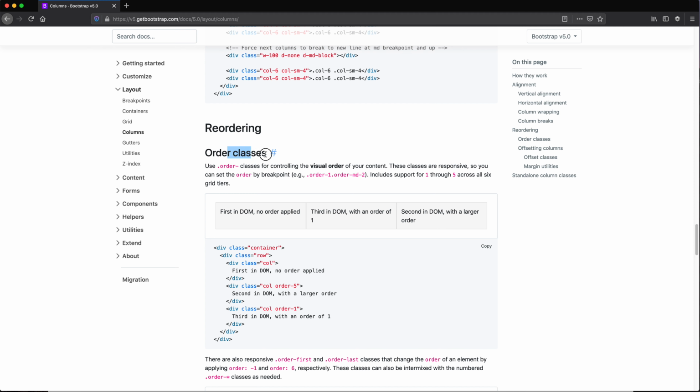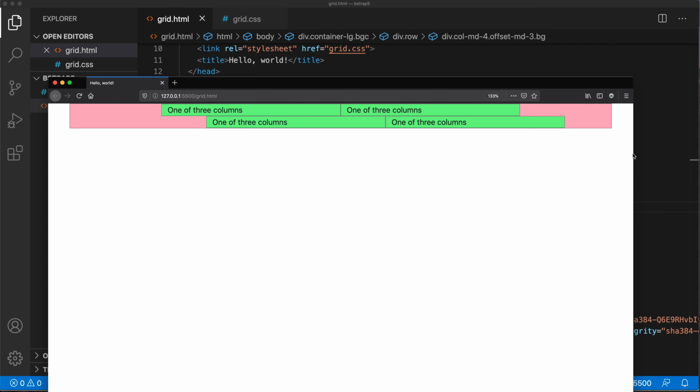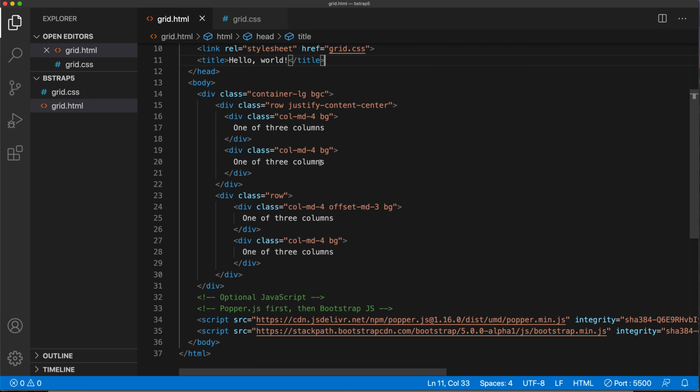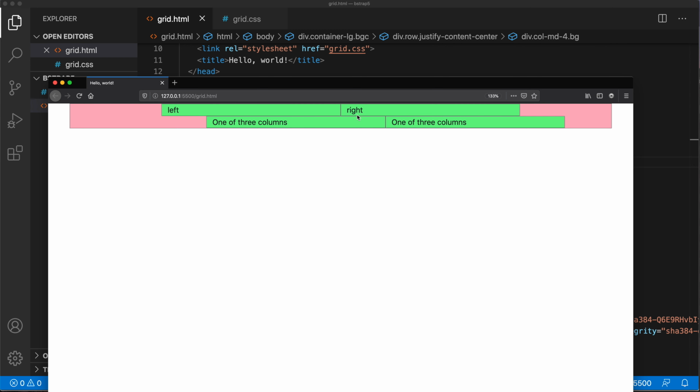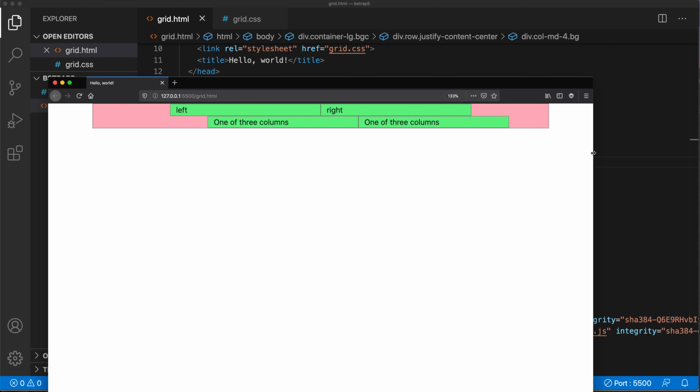See, there's this ordered classes. And basically what it means is that when you have these columns, the natural order of things is that whatever appears higher in your HTML is going to go to the left, and the next one is going to go to the right. Now, once in a while, you may want to change that. And usually you need this because you need things to change in one way on a mobile device and a different way on a desktop.